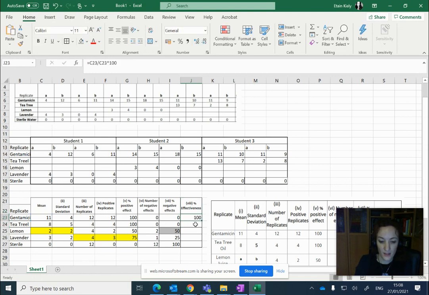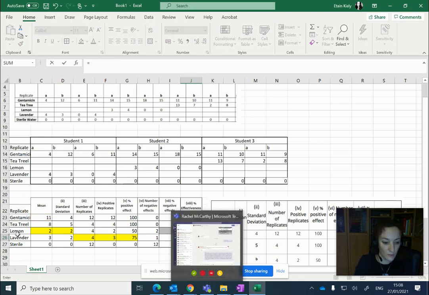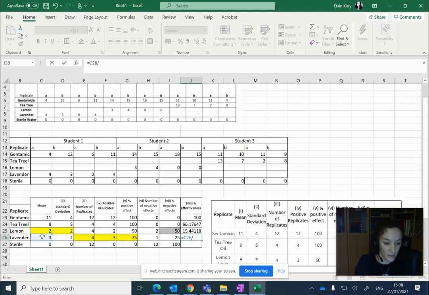100% effective. The next one is going to be the mean of the tea tree divided by the mean of the antibiotic, star 100. The next one is equal to the mean of the lemon divided by the mean of the antibiotic, star 100. This one here is equal to the mean of the lavender divided by the mean of the antibiotic, star 100. And remember, it's the relative effectiveness. So that's why we're going relative to the positive control, which is the antibiotic. And this one is equal to the mean of the water divided by the mean of the control, star 100.